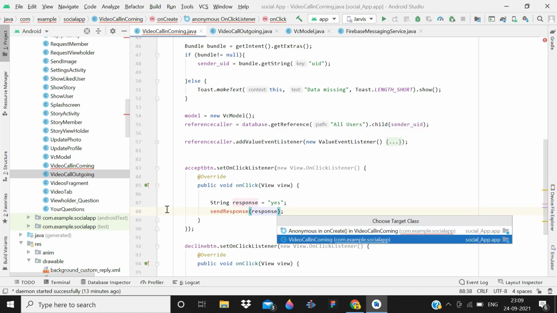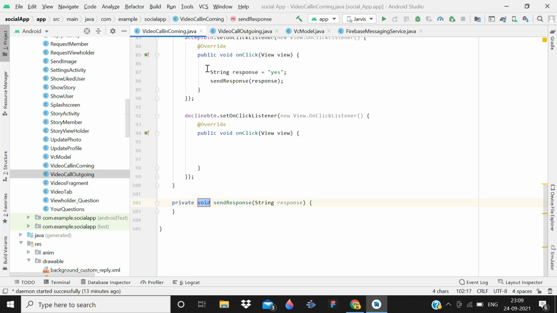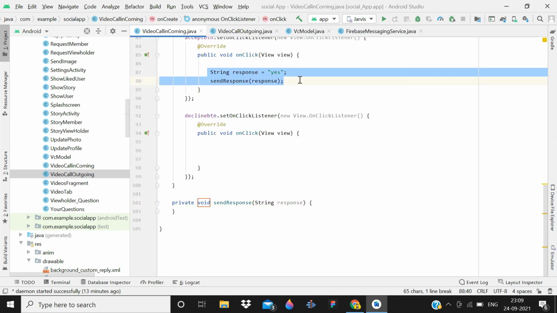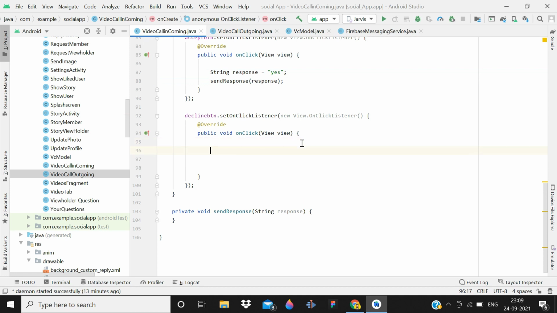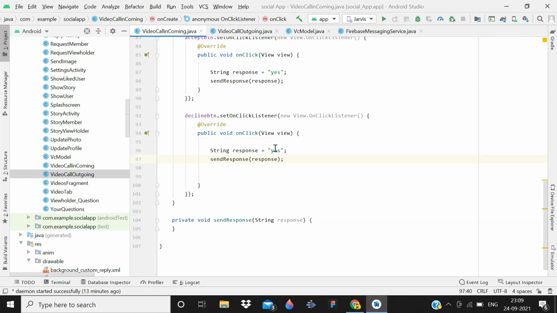Click on this red bulb and video calling activity, done. Simply copy this method from here, Ctrl+C and Ctrl+V, and you have to make it no, understand. And now come here inside this sendResponse method. So we will code the rest of the part, I guess.